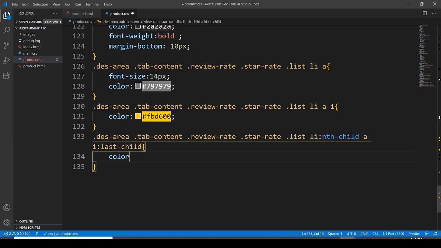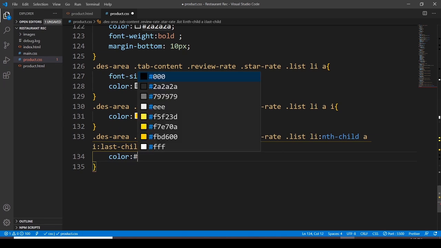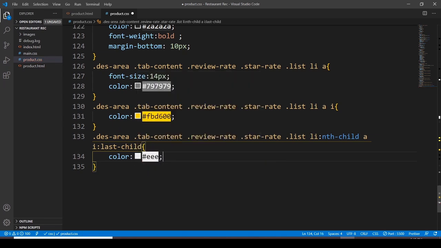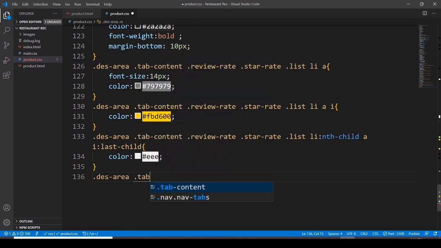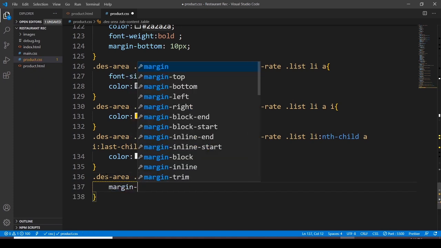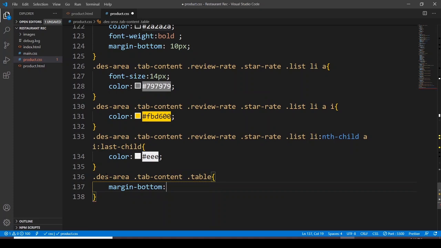Okay, the color for this is white, and then we have to go with the description area with the tab content and table. Margin bottom is going to be 0 pixels. And you know what I'm going to do now, I just want to copy this one. Let me paste it here.